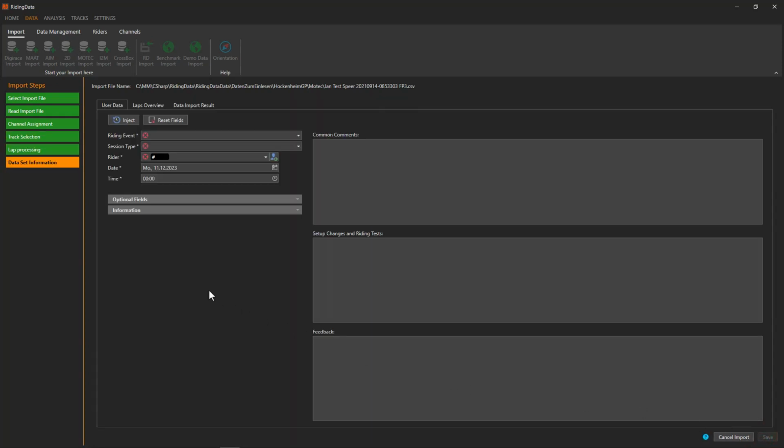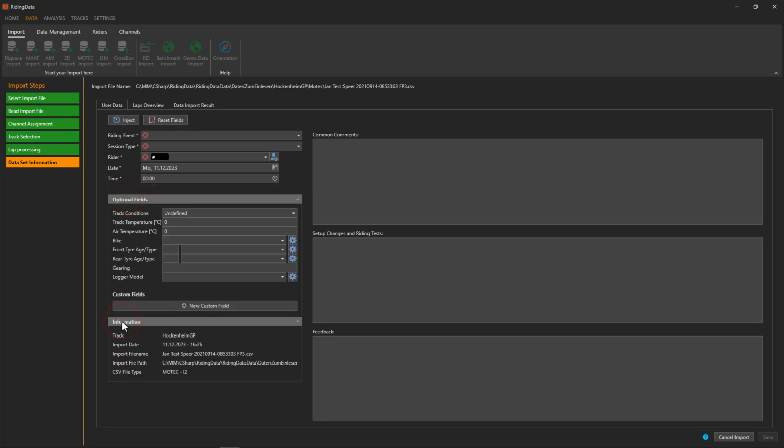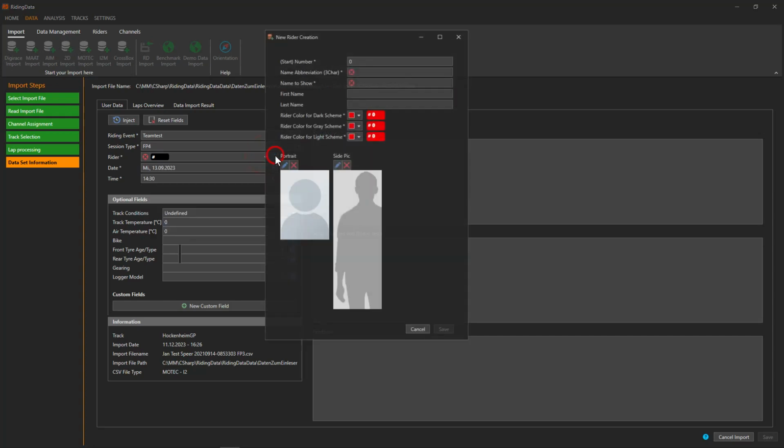In the last import step, information and comments regarding the data set are entered. A few mandatory fields must be filled out, most fields are optional. If you want to create a data situation that is easy to follow, then as much information as possible should already be entered at data import. If the rider for the data set has already been entered into RidingData, it can be selected in the drop-down. Otherwise, the New Rider button is pressed, and a new rider is added.